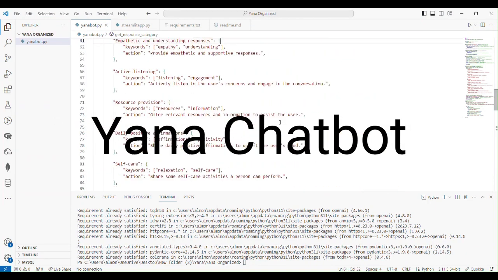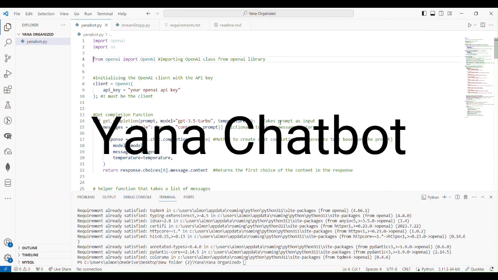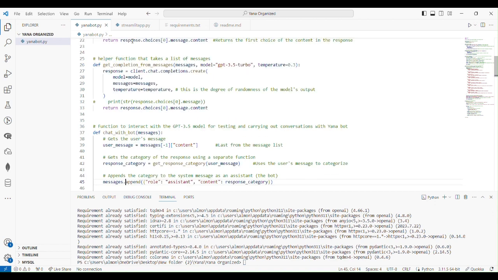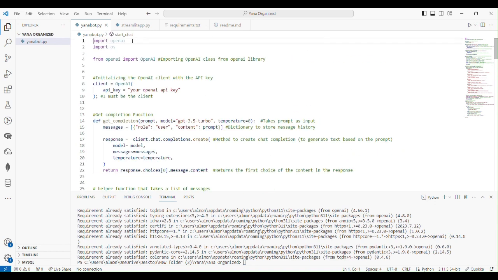Hello, so today I'll be talking about my application, Yana Chatbot. First off, I'll take you through my process, which is the chatbot. And first, we have the libraries that need to be imported.